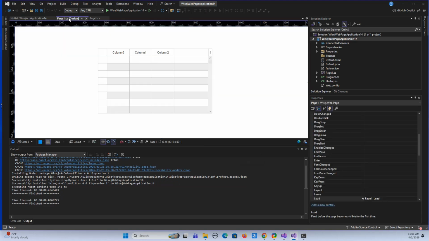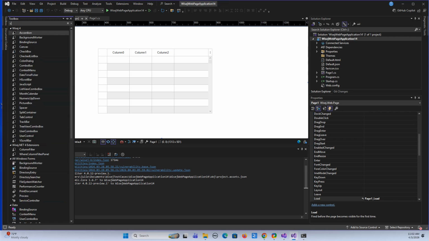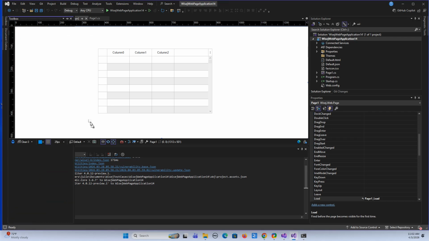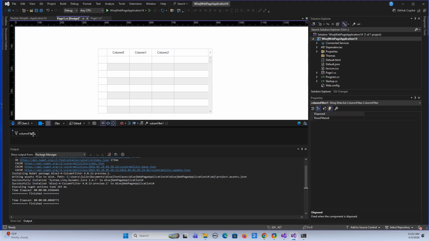Okay, so now if I go back here and I go to the toolbox, I should be able to see the column filter. Yep, there it is. I'll click and drag it into my project. And now we have this column filter. So let's go ahead and configure it.